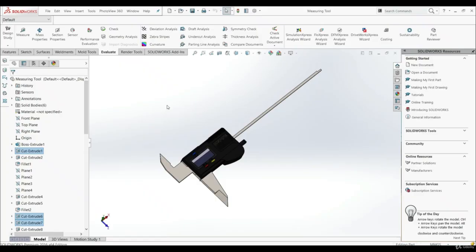In this lecture, we're going to show the Measure tool. With the Measure tool, we can calculate distance, angle, and surface area of one entity or between selected entities. To find the Measure tool, we have to go to the Evaluate tab, and here next to Mass Properties, we have Measure. So let's choose Measure.